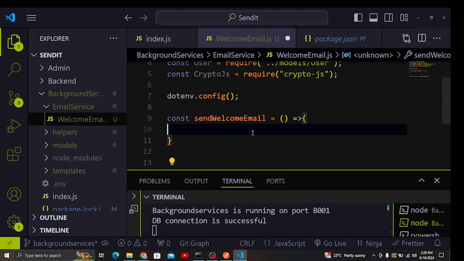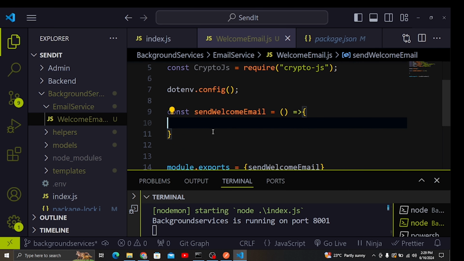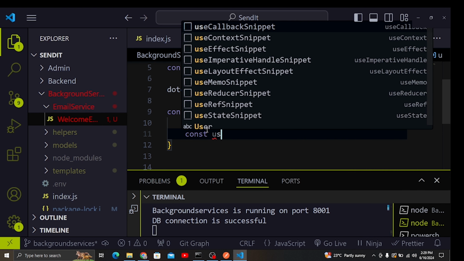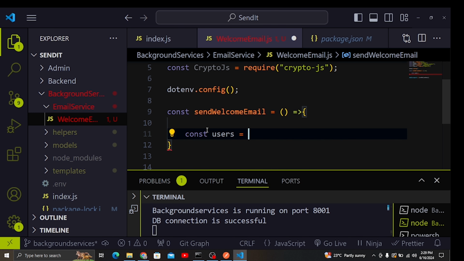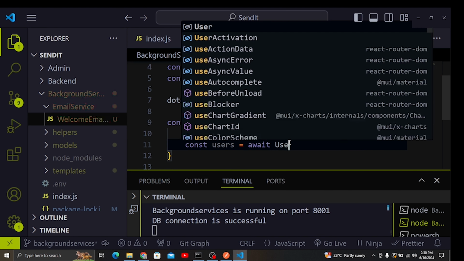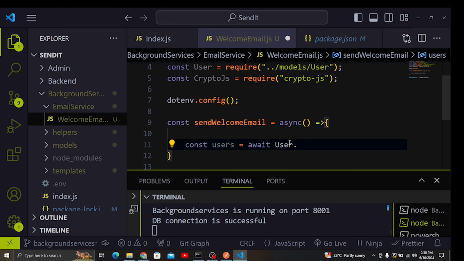Now let's start creating our function. The first thing we are going to do is check for the users that have a status of 0. That means that they have been registered but an email has not been sent to them. So here we need async, and then await user. This user is from our model, and then we can have dot find, and we use status with the status of 0. This will check only for the users that have a status of 0, so it will ignore any users with any other status like 1 or 2.